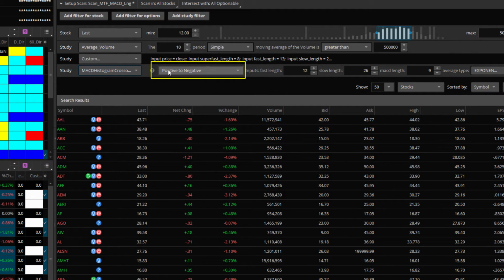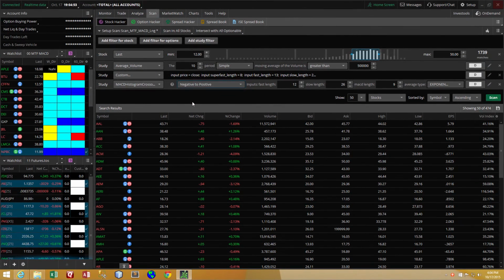I need to change this because it's set by default to a crossover from positive to negative, and I need to change that so that it matches the setting on the momentum indicator from the ribbon study. Remember that in that custom study we are selecting for momentum up. So we want a crossover on the MACD histogram to be from negative to positive, because that would be in the same direction as the momentum. So go ahead and press scan.